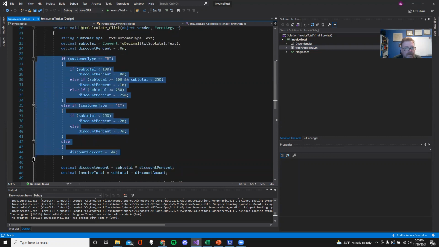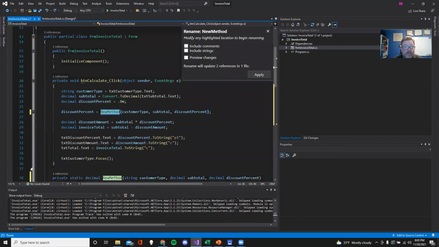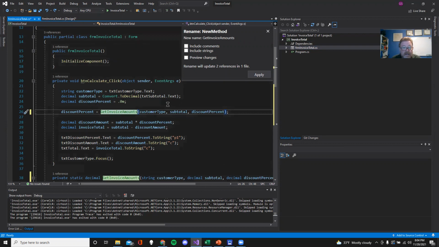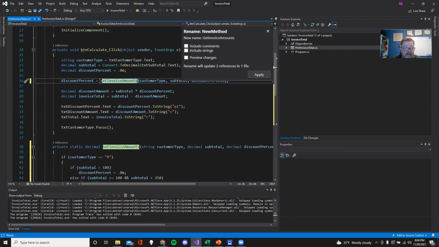So I'm going to take this whole thing, control period, I think was the way to do that. There it is. We're going to extract out of that a method. Boom. And now I'm extracting out of it, what did they want me to call it? They said get invoice amounts. Get invoice amounts. All right. That looks good. I like it a lot because what's happening now is that that giant work engine has been pulled out and this looks a lot simpler now.